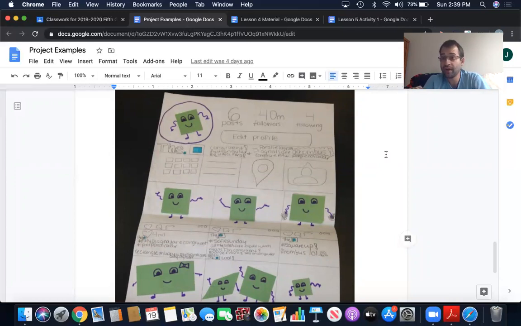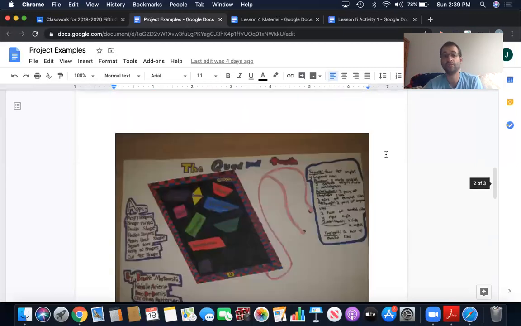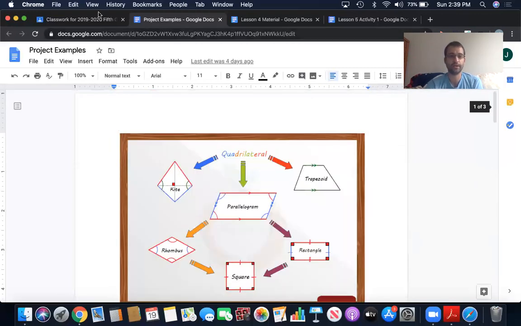And I want you to be creative. You can come up with something that's not any of these examples. I would be more impressed if you did something that was not one of these examples, but I wanted to give you something to look at where you could be like, oh, okay, so I'm taking all the different shapes and I need to put the attributes down in some cool creative way. So you could do any of these examples right here.